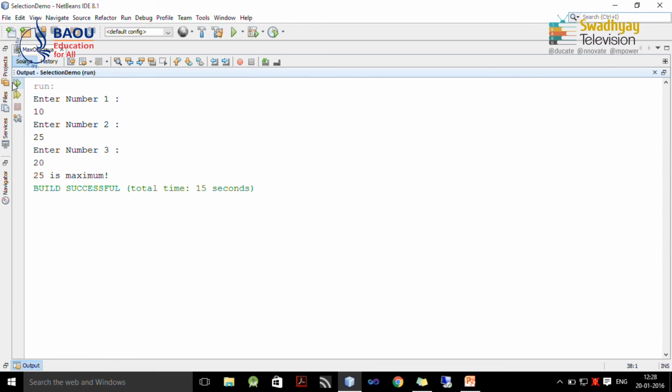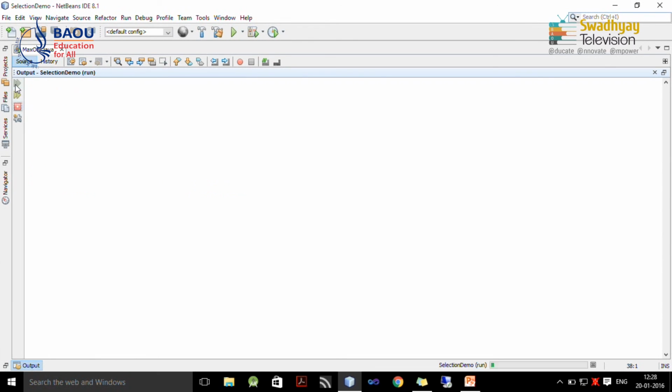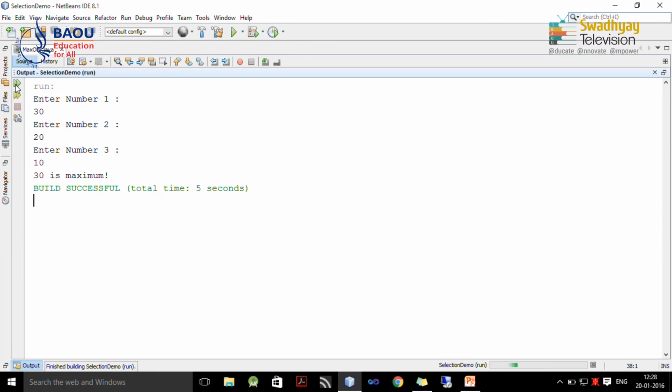You can rerun this program by pressing this button. Now, I enter value of n1 as a maximum. So, you can see it prints 30 is maximum, and in last I want to provide maximum value of n3. So I write down 10, 20 and 30. Again it displays 30 is maximum. So this is our first program.